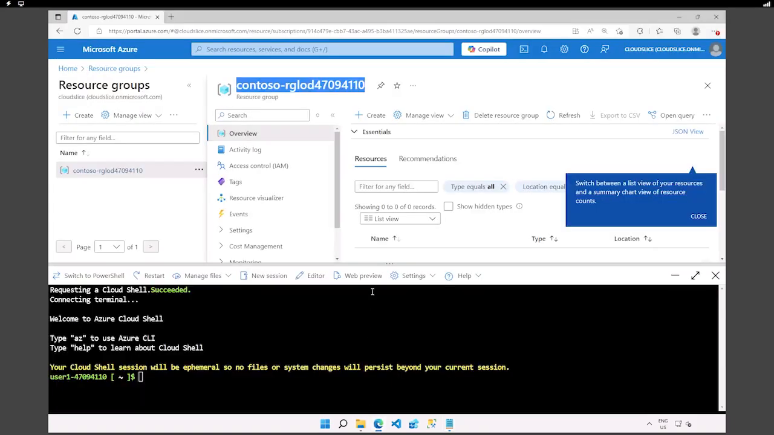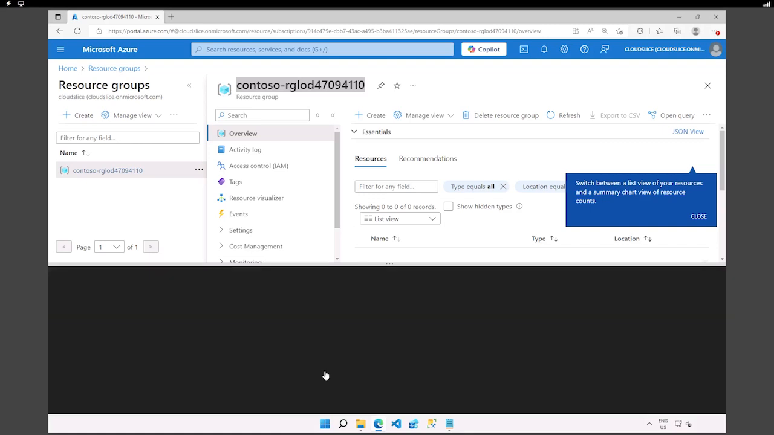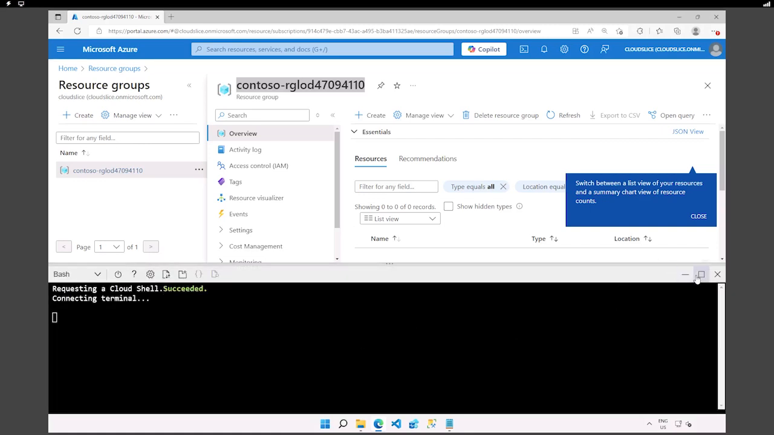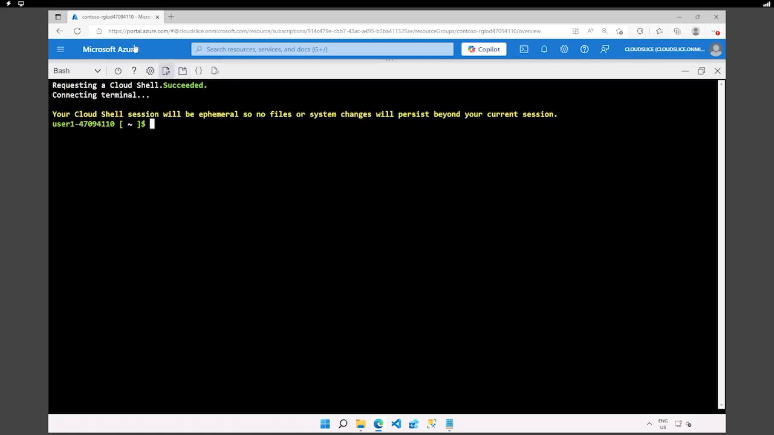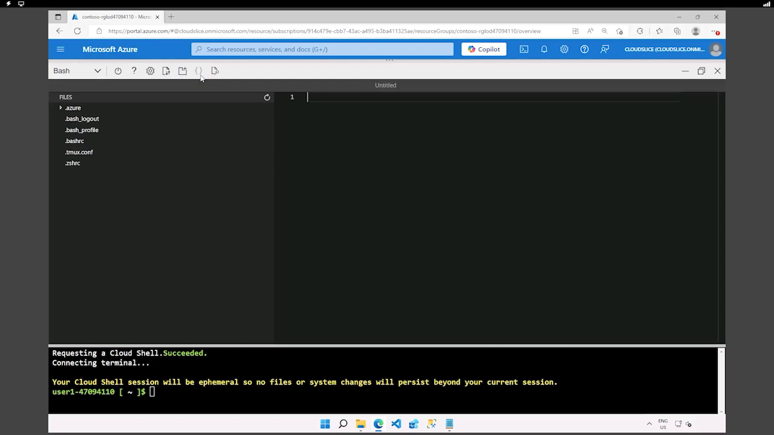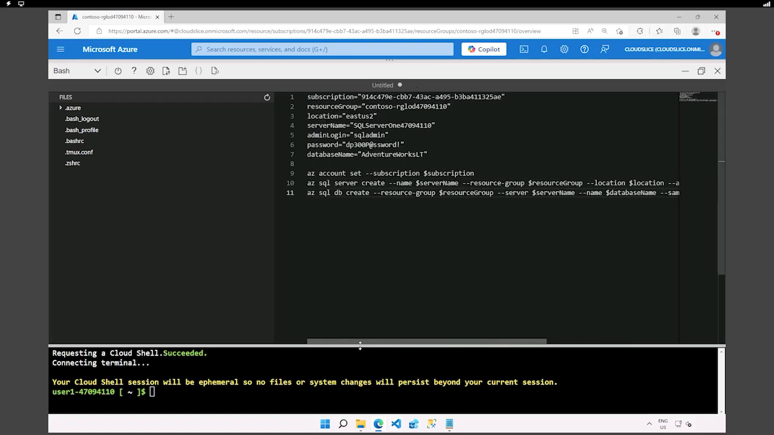All right, so let's go back on the portal. So now I'm going to open the editor. Do you want to switch to classic Cloud Shell? Well, yes, potentially. Okay, so I'm going to create a file that I'm going to save as a script. All right, so let's open it. Okay, perfect. So I'm going to paste what I just had here on the editor that we can see. Okay, just double checking if we have all the values.